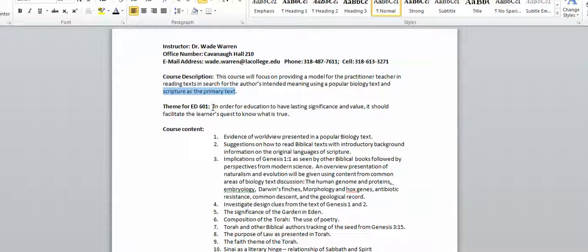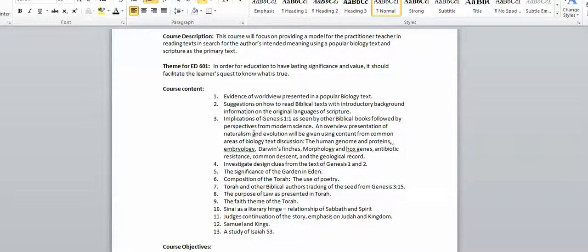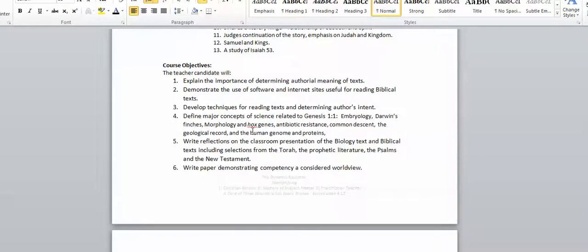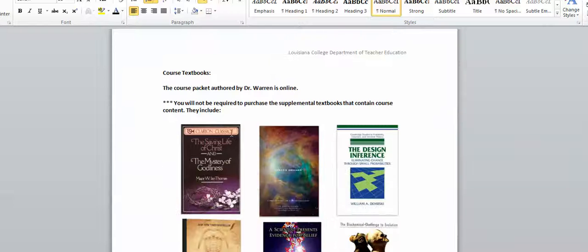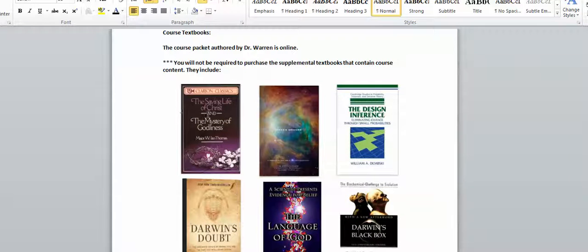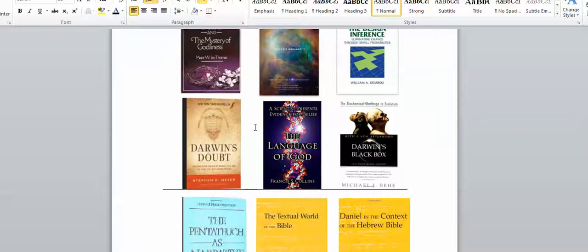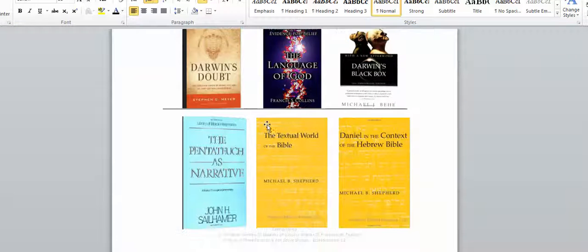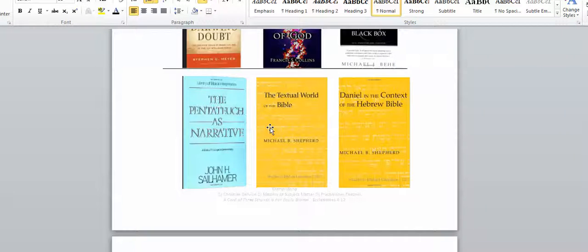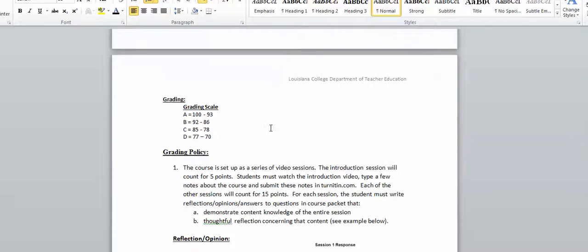Now the theme goes something like this. In order for education to have lasting significance and value, it should facilitate the learner's quest to know what is true. So we'll keep that in the back of our minds as we go through the content. I'm not going to read these to you. You'll get this as we go, and the course objectives. Now you don't have to buy a book for the course, but I wanted you to see the covers of some of the books that information has come from in this course, in case you care to get yourself a copy at some point. There's the grading scale.